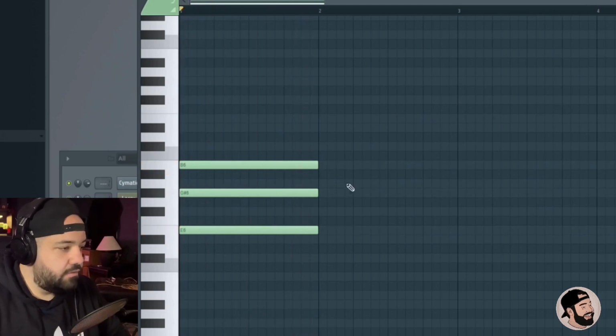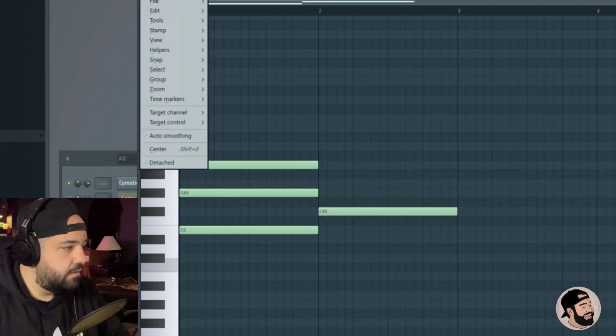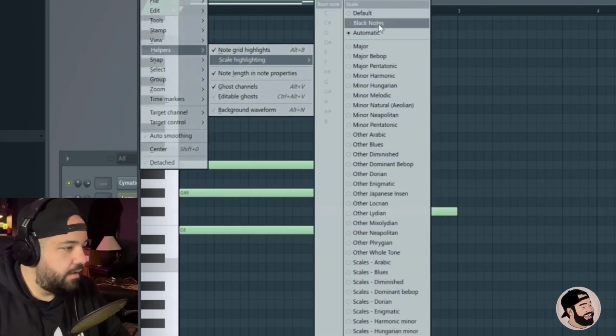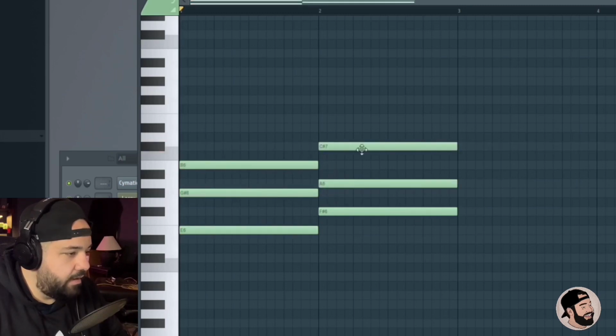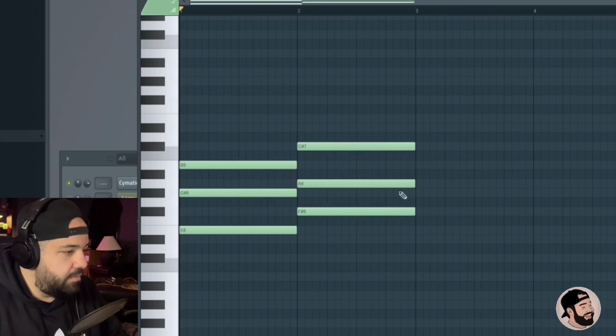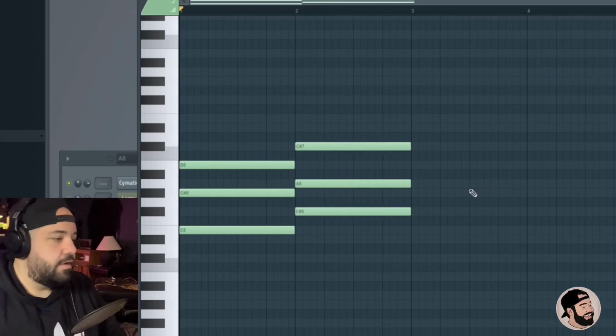Nice. But let's go to the second bar and then just go up. So we'll go up to this next light gray note, and now I have it set to automatic. So if you go to helpers, scale highlighting is set to automatic. We go from here and then we skip one of the light grays and then we go up, skip another light gray, and then let's see if that sounds good. That might be a minor chord, but it might sound good in this progression.